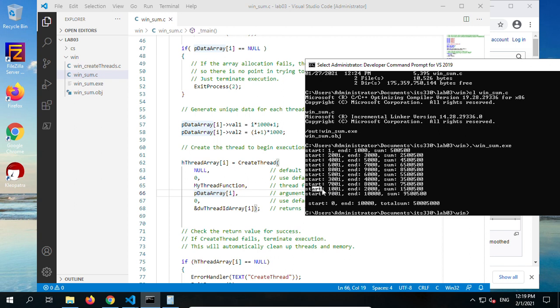Here you see it's not ordered as 1,001, 2,001, because these threads are scheduled not necessarily following this order. It does not follow first come, first served, because we're not using any other schedule scheme. That's why we didn't see it follow the order we specified here.